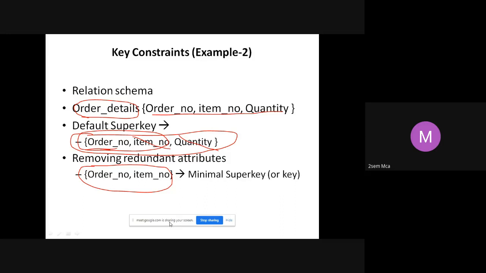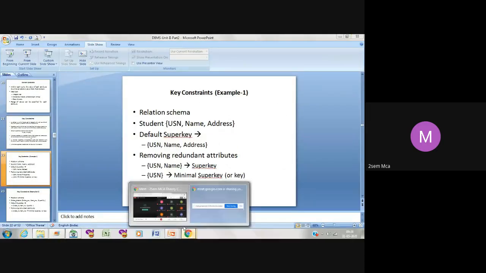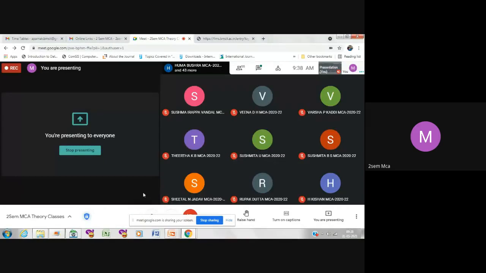I hope this is clear. Any doubts in this concept of minimal super key? The super key, the default super key and the minimal super key. It's a very, very important concept to know the difference.